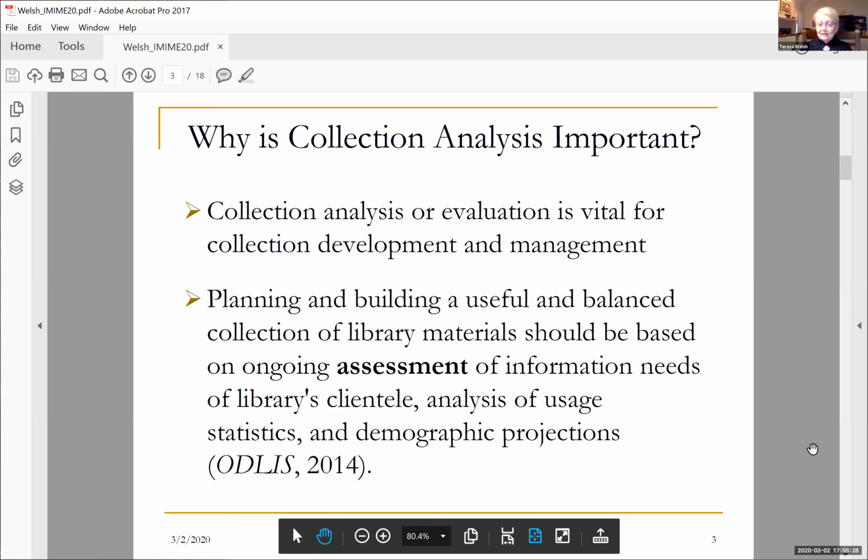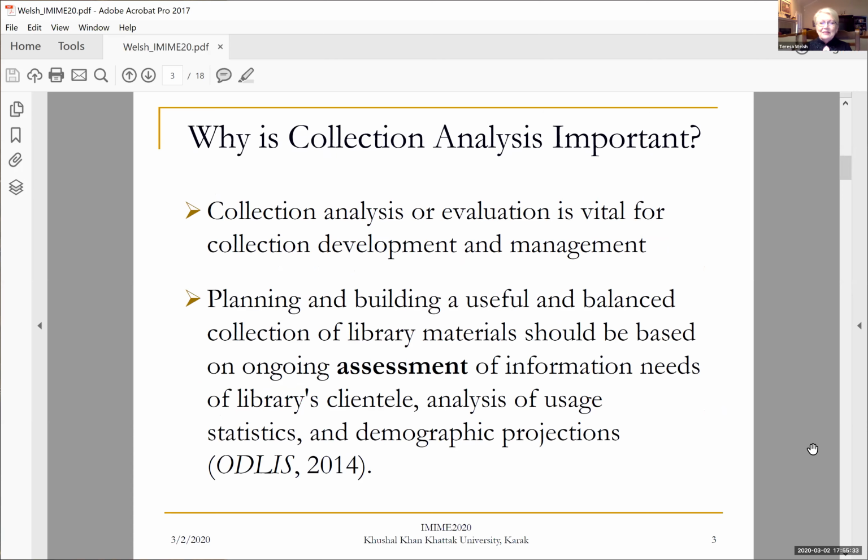Now, why is collection analysis important? Analysis or evaluation of a collection is vital for the collection's development and management. Planning and building a useful and balanced collection of library materials should be based on an ongoing assessment of the information needs of a library's clientele, the analysis of usage statistics and demographic projections.